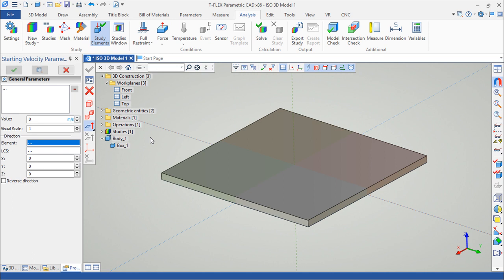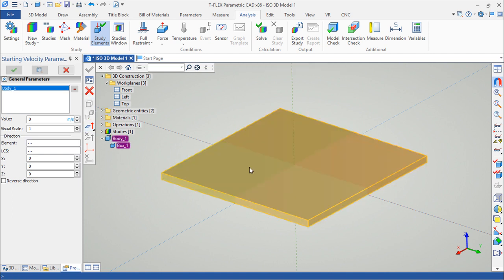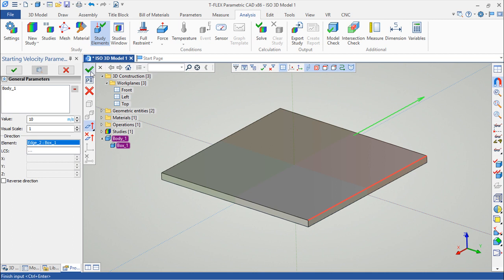This has a sequence, and it's not very difficult. So basically, we need to activate the initial velocity. We need to choose the body or the bodies. So let us choose the body. We need to set the initial velocity value. So let us say, for example, 10. We can choose the units for sure. We can choose a direction, for example, this one, and okay.